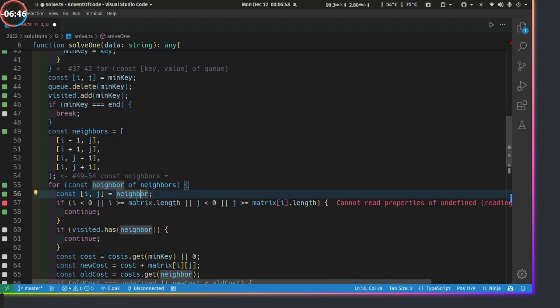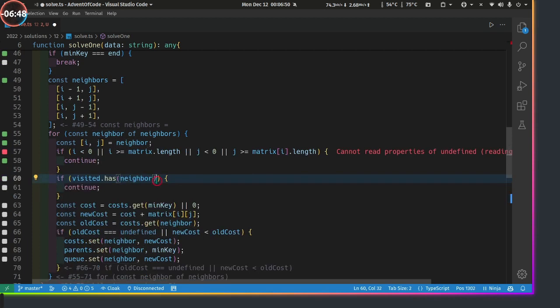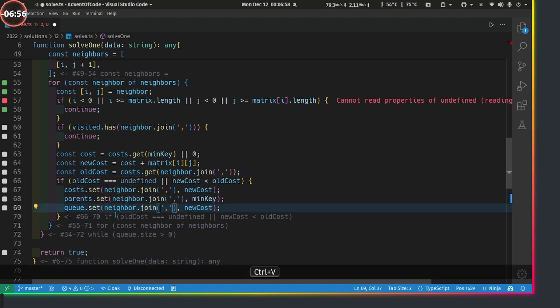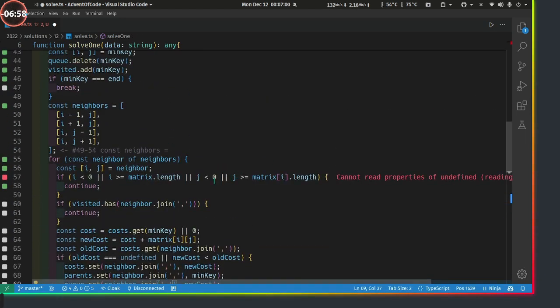Neighbor of neighbors. Neighbor, don't touch that. Don't touch the min key, that's a string. Neighbor, you don't do that. Yep, your strings, everyone join the string club. There we go. Undefined length.